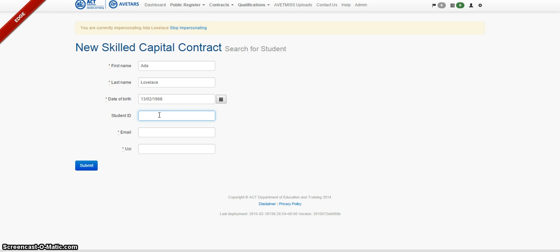And then their student ID. So if it is a new student, meaning they actually don't have any existing records in AVETARS, they obviously won't have a student ID, so leave this field blank. You then need to follow it up with an email, and then finally a USI.